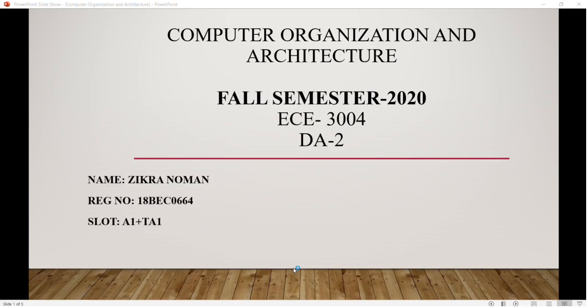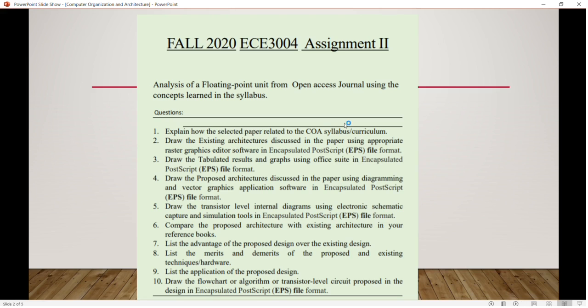So this is my digital assignment 2, which is given by our faculty, the Honorable Sir, for Computer Organization and Architecture. In this DA, we basically have to select a journal and answer 10 questions related to that journal. That journal should be an analysis of a floating point unit from an open access journal.